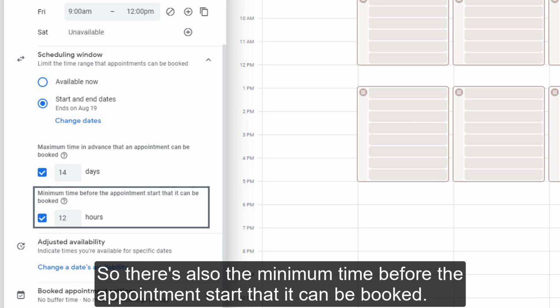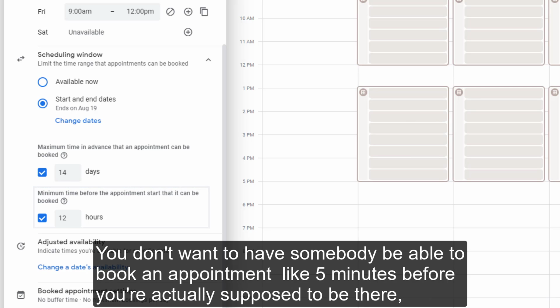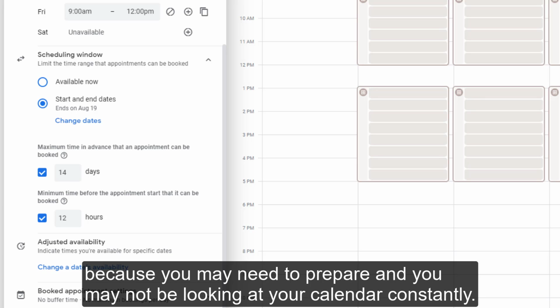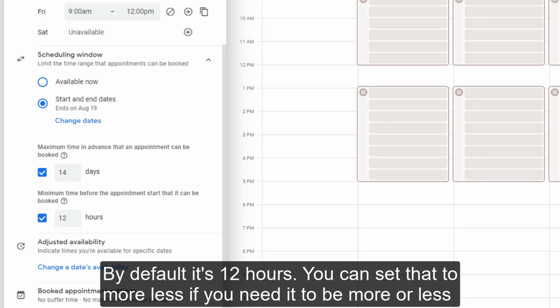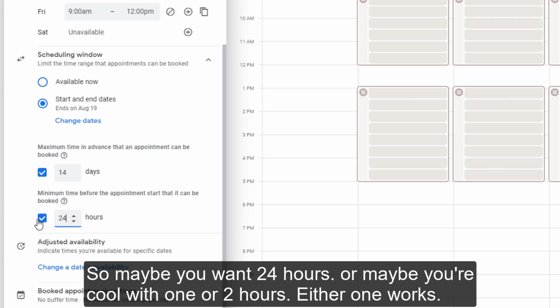There's also the minimum time before the appointment starts that it can be booked. You don't want somebody to be able to book an appointment 5 minutes before you're actually supposed to be there, because you may need to prepare and you may not be looking at your calendar constantly. By default, it's 12 hours. You can set that to more or less if you need it. So maybe you want 24 hours, or maybe you're cool with 1 or 2 hours. Either one works.